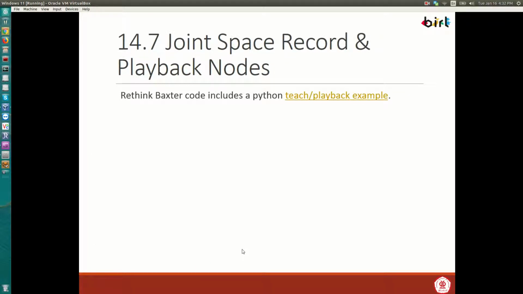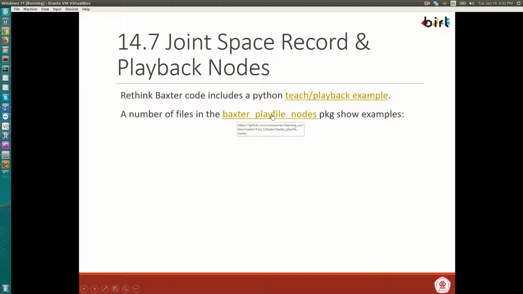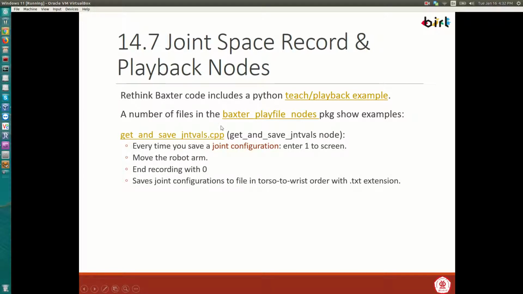From the Rethink Baxter code, there is a Python teach and playback example that you can access here. We will be looking at the C++ equivalent in the source code of our book. A number of files that we will use in this section are found in the baxter_playfile_nodes package. The first file that I want to introduce to you is get_and_save_joint_values.cpp. It has the equivalent get and save joint values node.